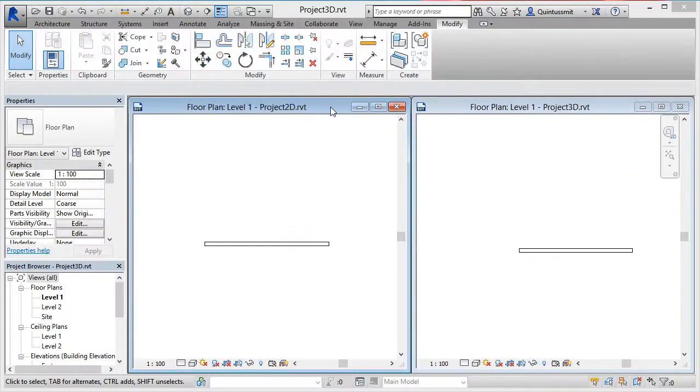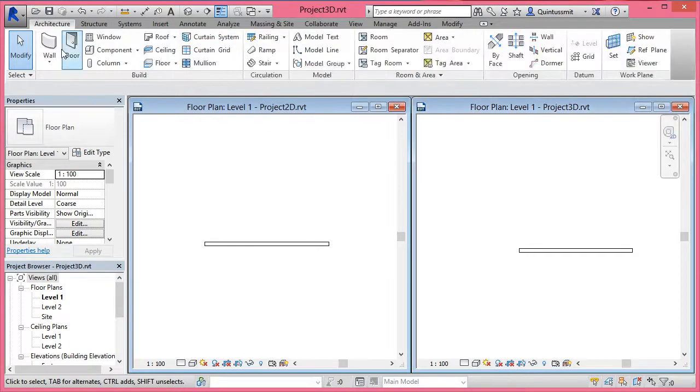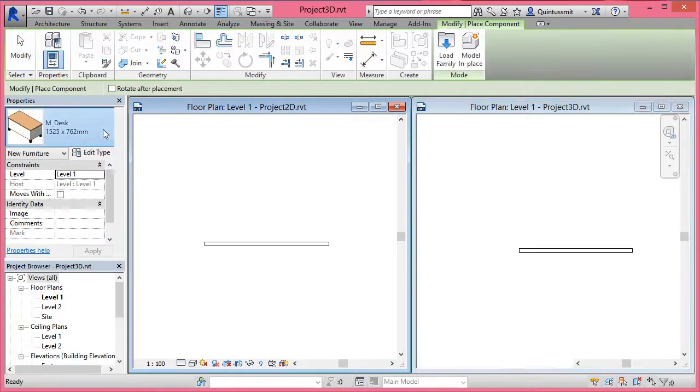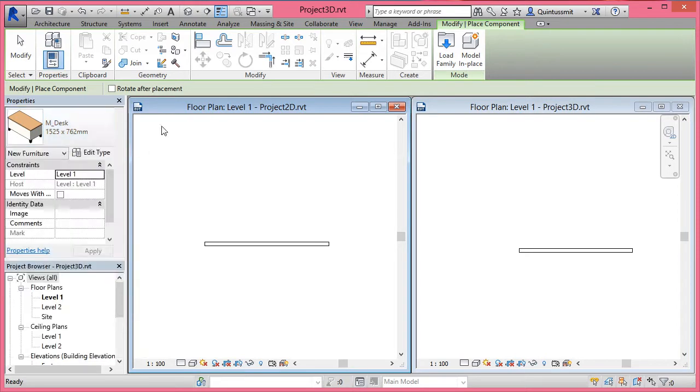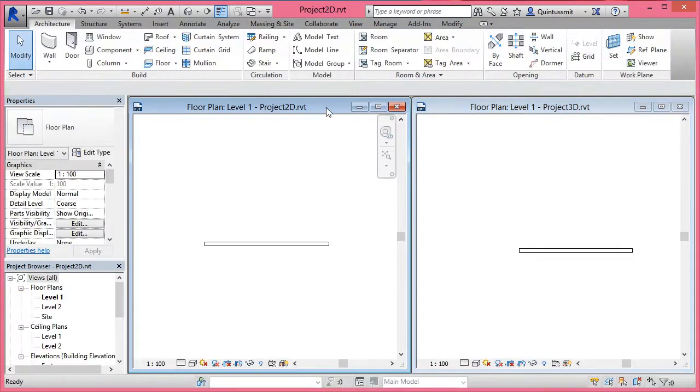That's pretty big for an empty file. And the reason for that is because of the architectural template that I use, there's already a number of preloaded families in this. If I click on component, you'll see on the drop-down here, there's a list of families already loaded into this file. So you can see there's quite a significant impact on the size of your file. If I now go and load additional families into this, it will increase the file size. And I want to look at the difference between the 2D and the 3D ones.